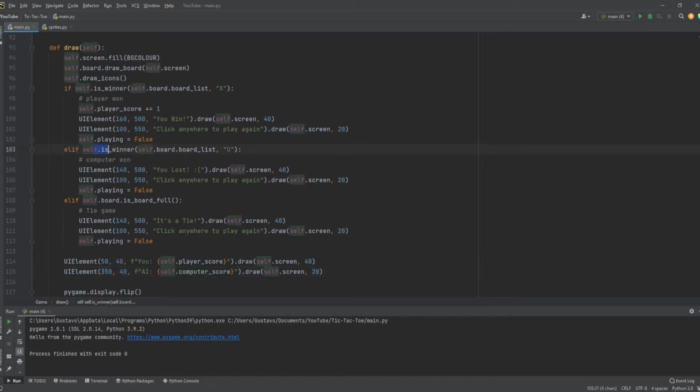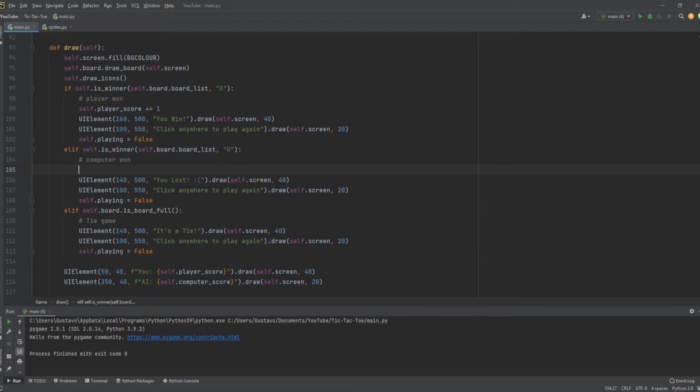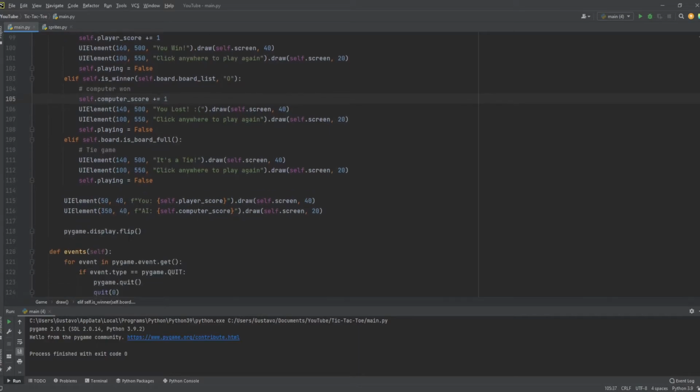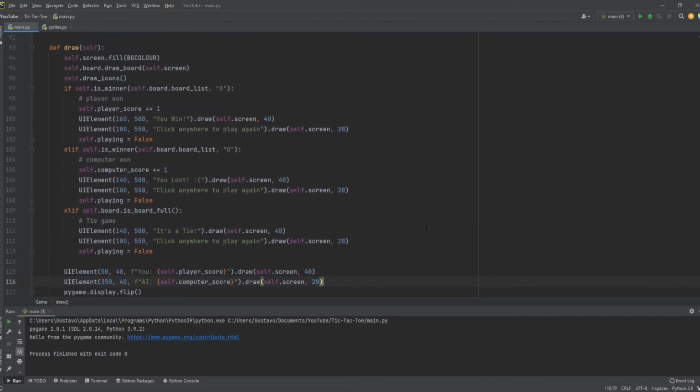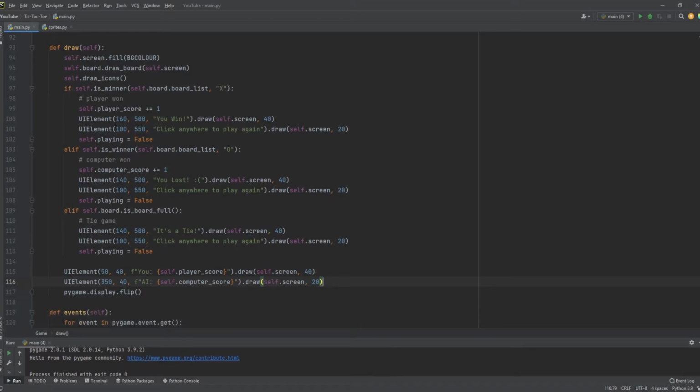In the computer winning here, we actually need to increase the score of the computer as well, the same way we did for the player. So computer_score plus equals 1. Okay, so just don't forget that. And at the end here we just flip. Okay, so this should be all the draw function. So if you missed something there, just give it a pause in the video here, just make sure you have everything correct in here, all the values.